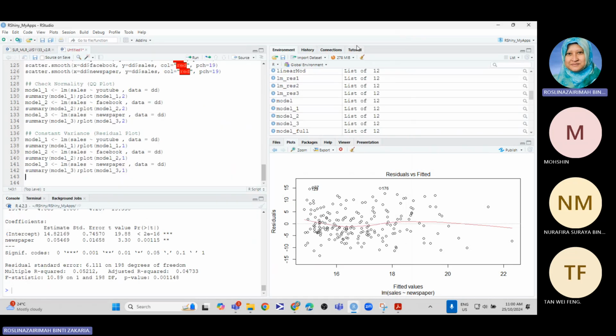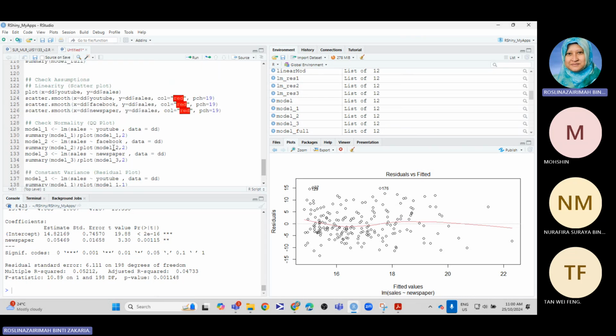So maybe it doesn't satisfy the constant variance, homoscedasticity. So it doesn't satisfy that. But at least they satisfy linearity and also normality. It doesn't satisfy all 3 requirements. So only, I guess, the linearity and also the normality.